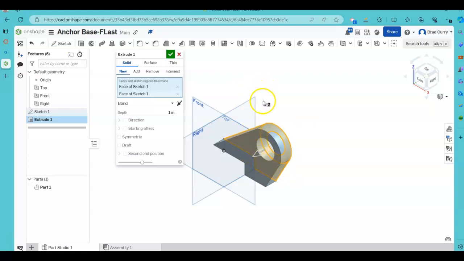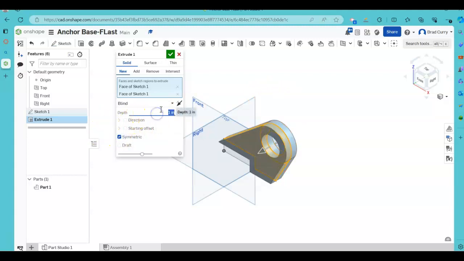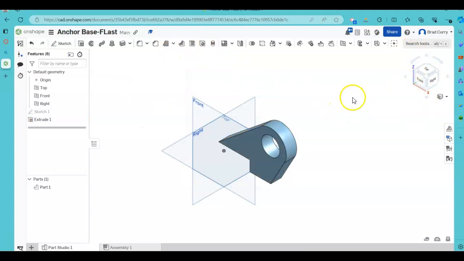Now since our print dimension is going both ways here, I'm going to make this symmetrical, and we know that the dimension of that feature on the part is 1 inch. So I've got that taken care of. Let's go ahead and click the check mark. So that is extruded. As soon as we extruded that, our sketch was consumed.